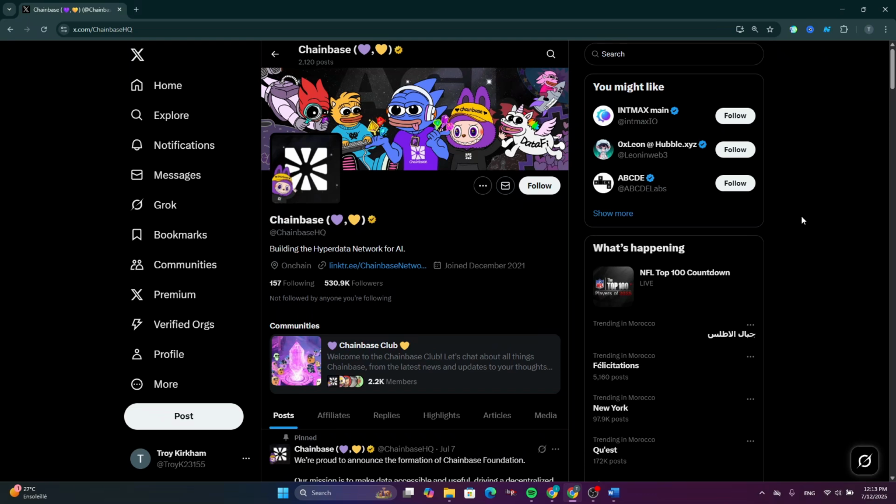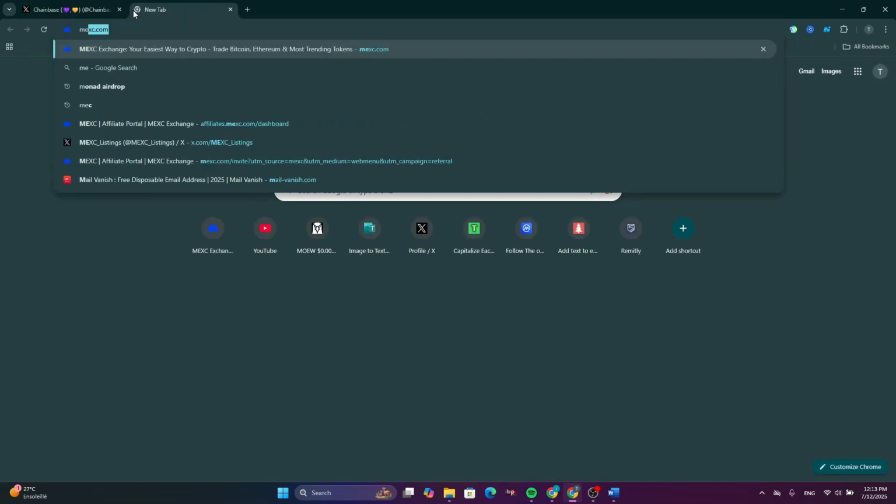Now, before going and buying this token, make sure to check their account and make sure to check their community too. So this token will be available on Mexc. So what you need to do, just open a new window and type Mexc to access your account.